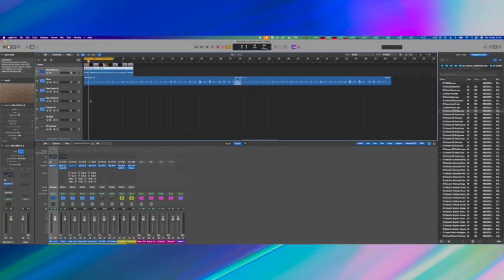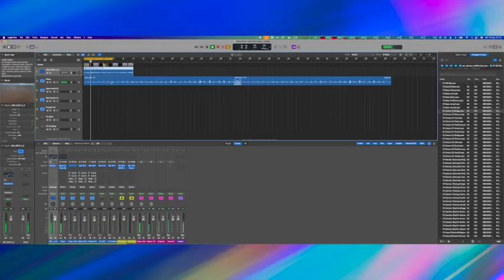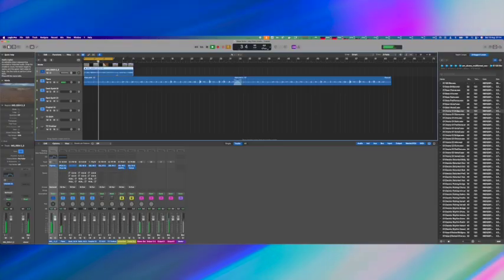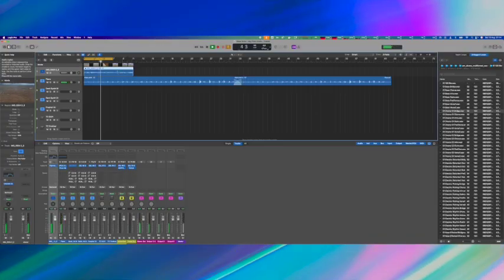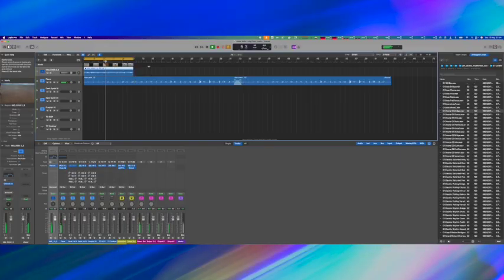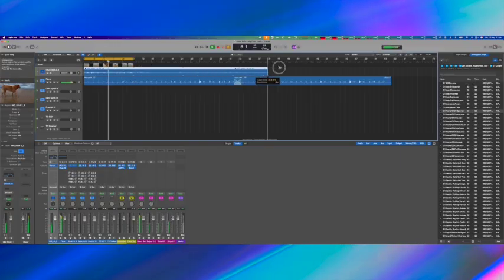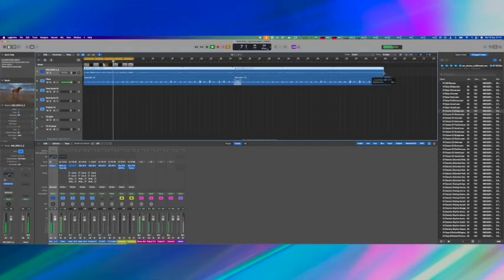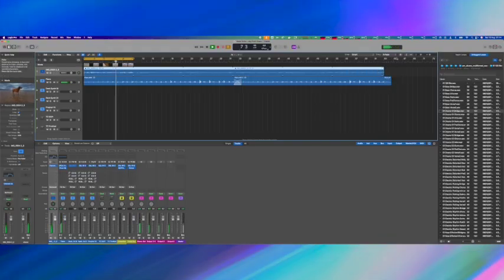So if I take the solo off, it's okay. Maybe we could slow it down. What we can certainly do is we can stretch that water sound to maybe there, to the last note of the piano.